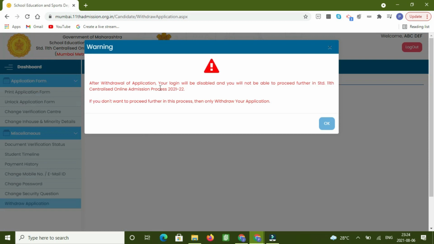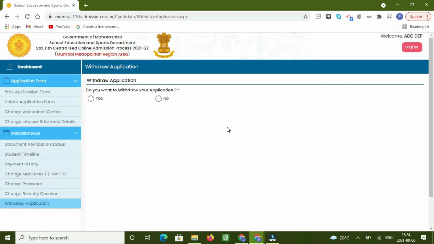So it gives you a warning. After withdrawal of application, your login will be disabled and you will not be able to proceed in the standard 11th centralized online admission process 2021-22. If you don't want to proceed further, then only withdraw your application. Suppose you have decided you no longer want to continue with admission in Mumbai or this particular Maharashtra state or this particular process that you're following, then only you have to withdraw your application. Otherwise, do not. Leave it as it is.